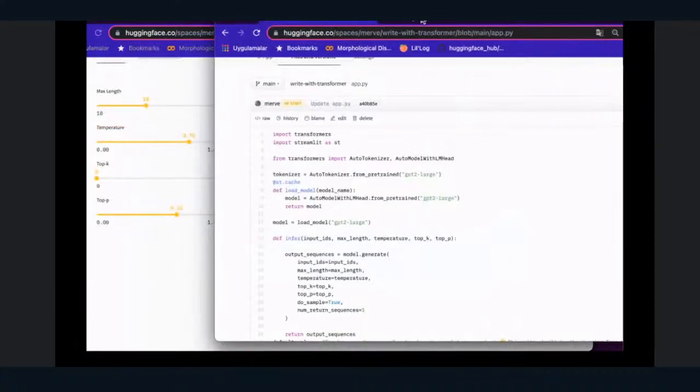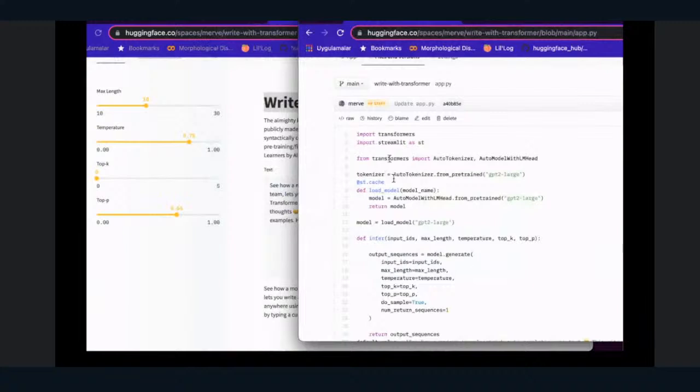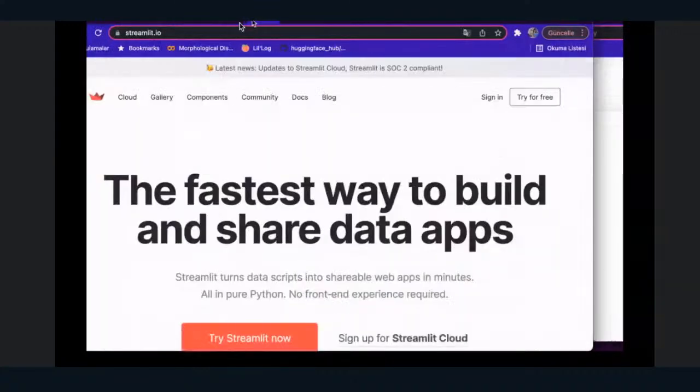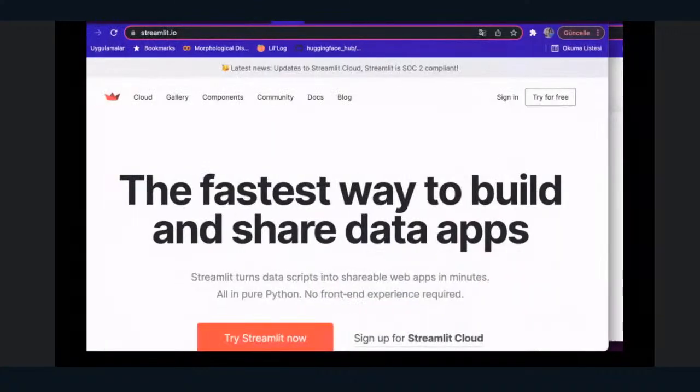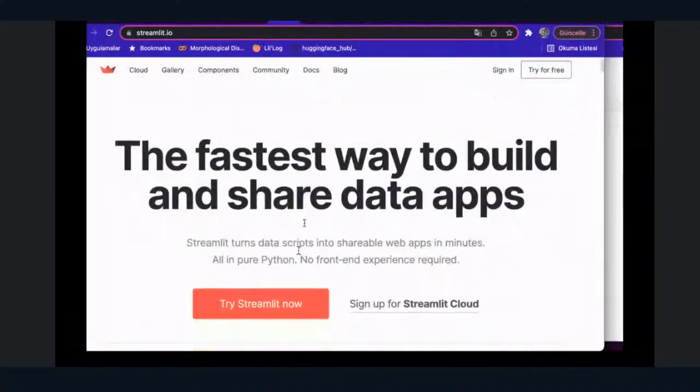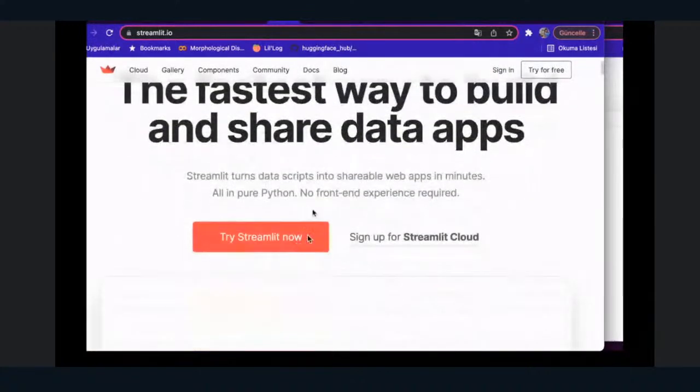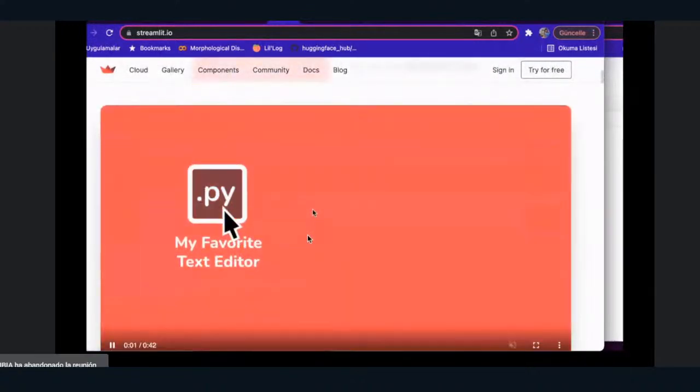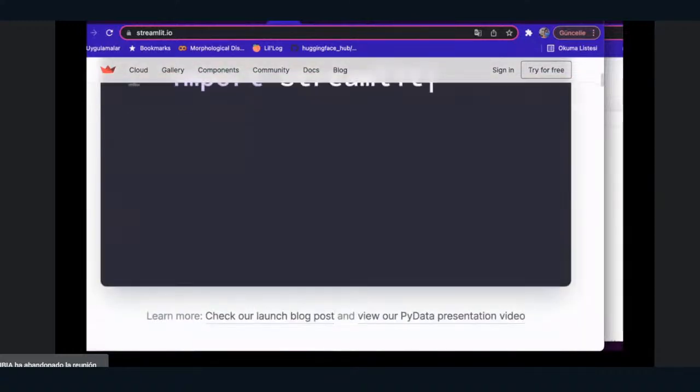So basically, Streamlit helps you do this. Let me quickly show you the Streamlit page. It is one of my favorite libraries, and it is so cool. It helps you build data applications real quick, and this also includes machine learning applications.